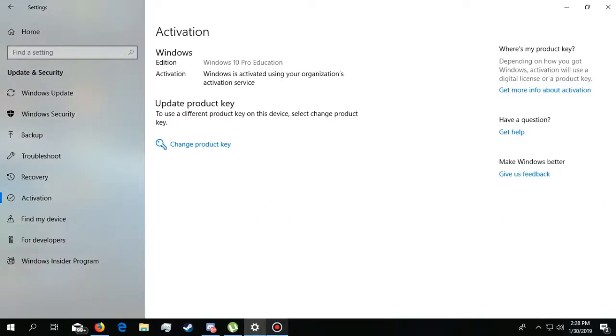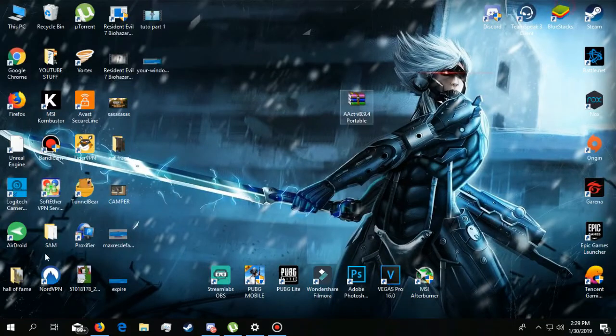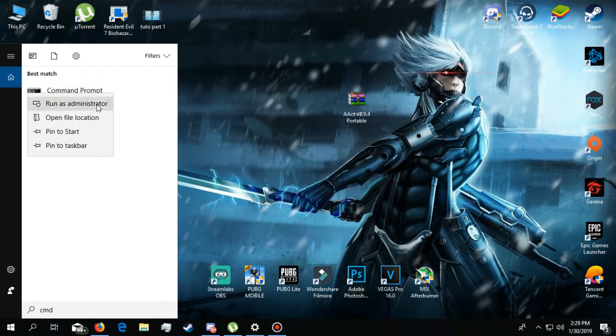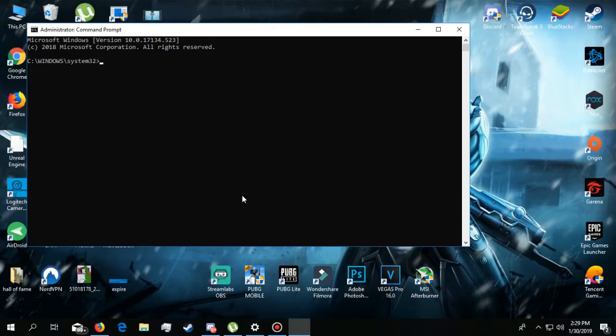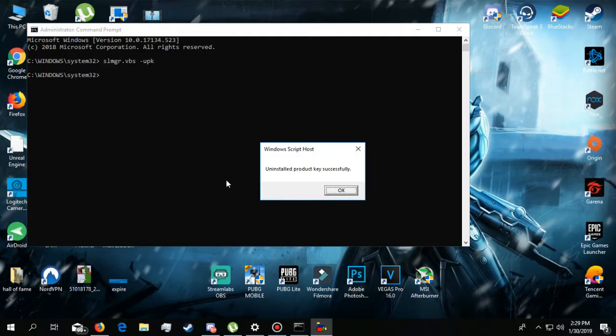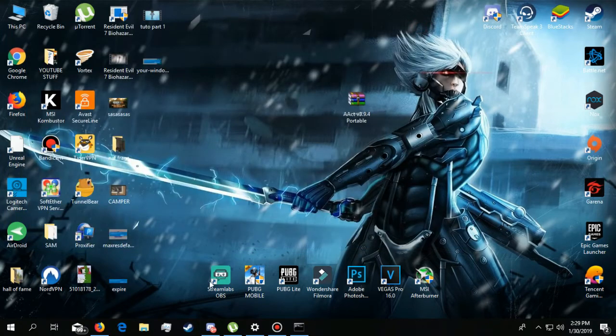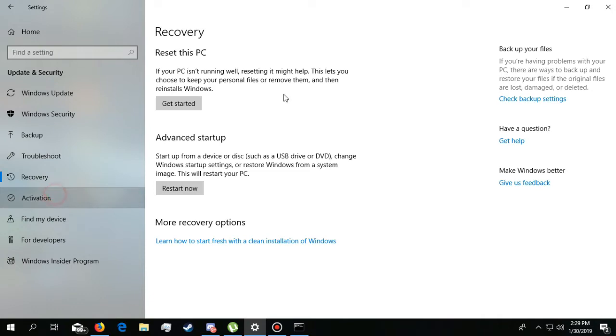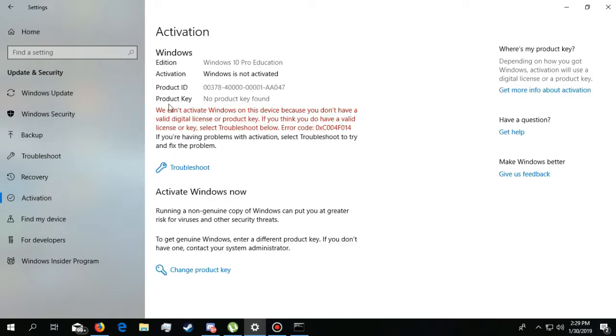So as you can see, I have activated Windows 10 already, so I'm going to deactivate it first. As you can see, I have deactivated my license. As you can see, Windows is not activated anymore.